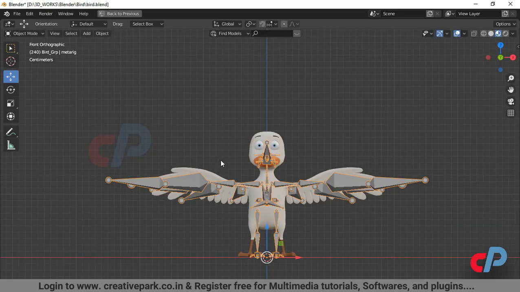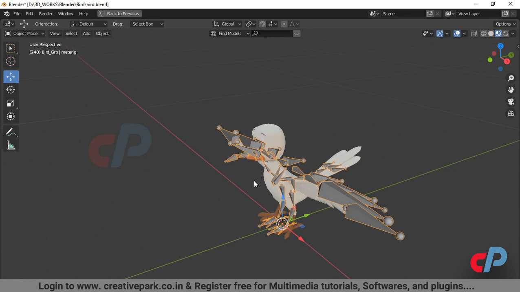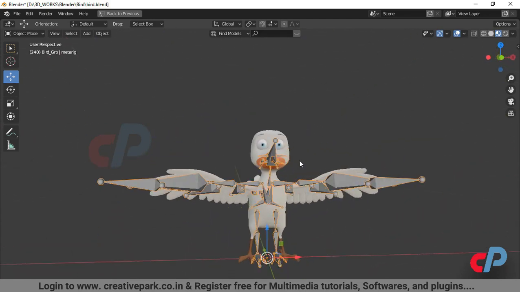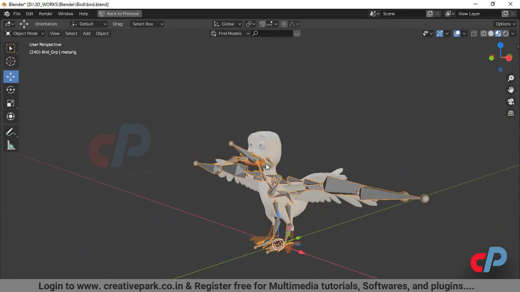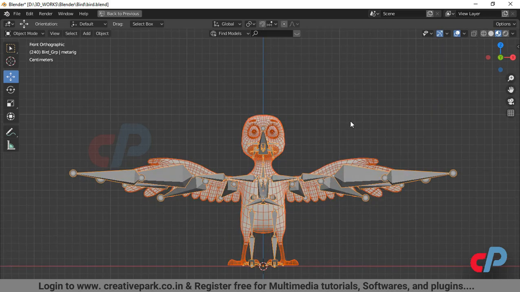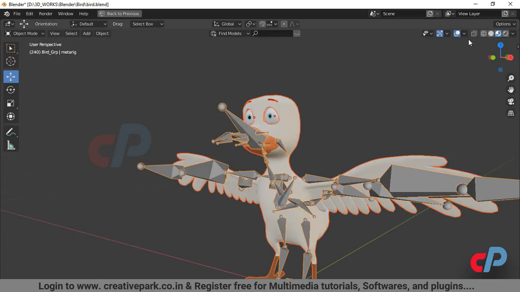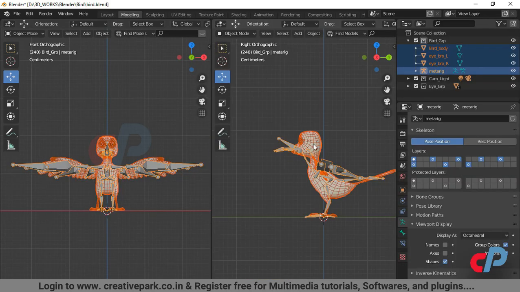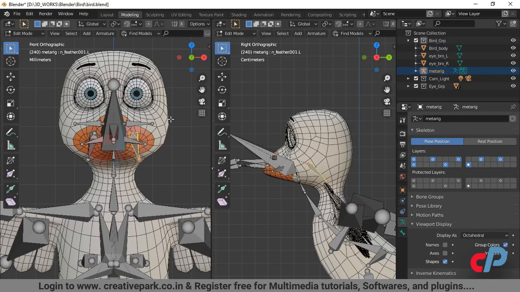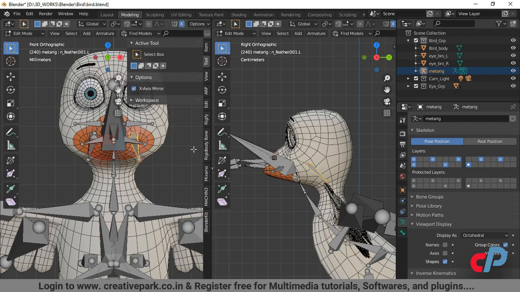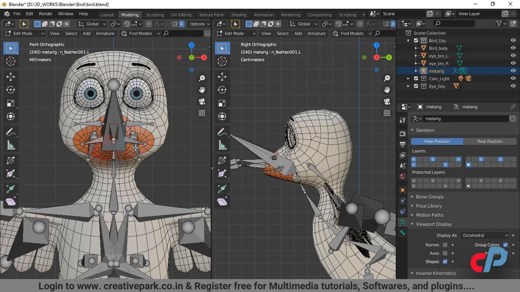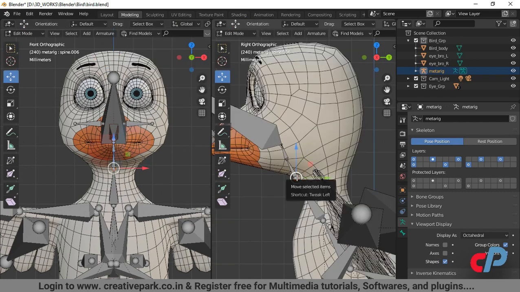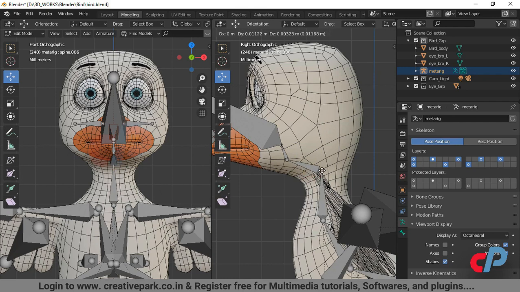The meter rig almost fits the bird mesh. Let's fine-tune the armature to exactly fit into the mesh. Before we start adjusting the joints, turn on wireframe from viewport overlays. It's important to activate X-axis mirror, which will adjust the other side automatically. We'll start fixing joints from the neck, in edit mode.